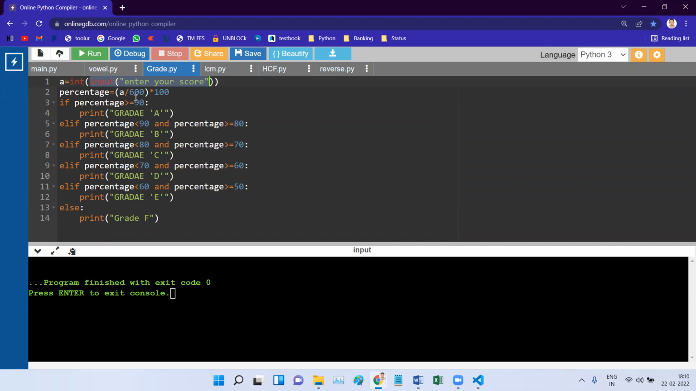Okay, so then here I am dividing it by 600. Why 600? Because the total marks for my exam is 600. This means that there are 6 subjects, 100 marks for each, so the total marks are 600. Then I am dividing by the number scored. The score might be 500, 550, 300, or anything.